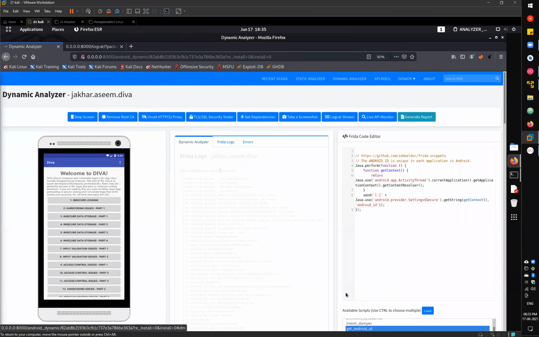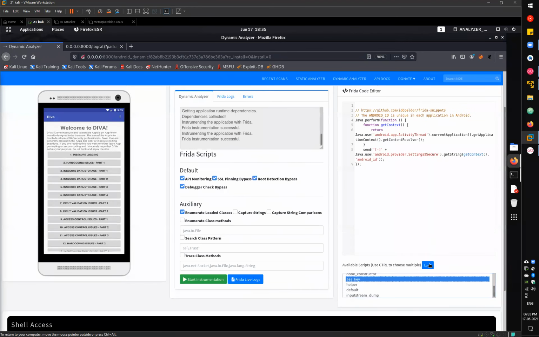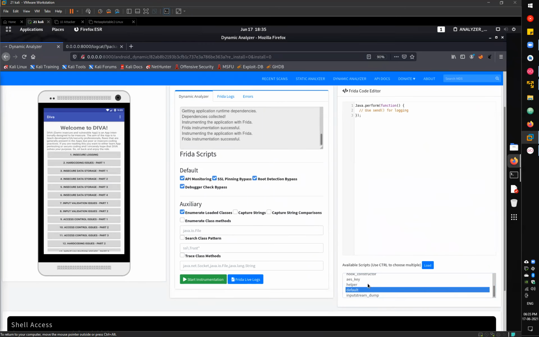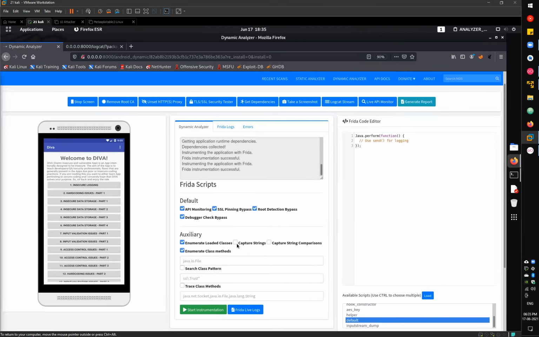Let's try for AES keys. Let's go with this loader part and give it a try. Let's see if we are able to fetch any kind of AES keys from this Diva Beta application. And as we know, in the Diva Beta application, we don't have any kind of AES encryption, so maybe we don't get results from here as well. But let's say if I go with default scripts, because by default it's completely blank, let's go with all these.